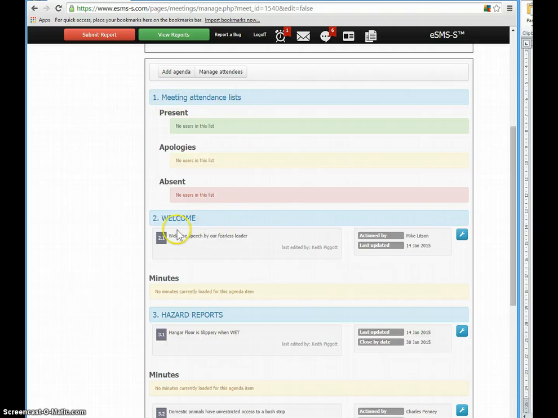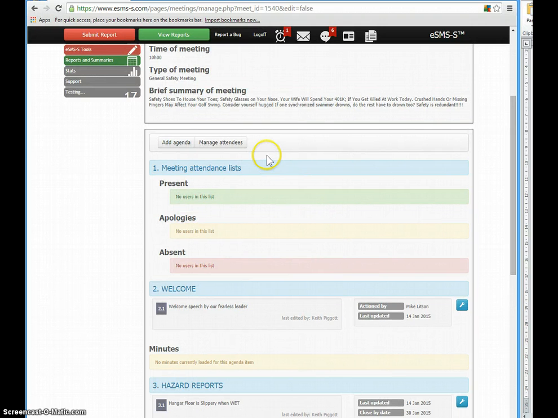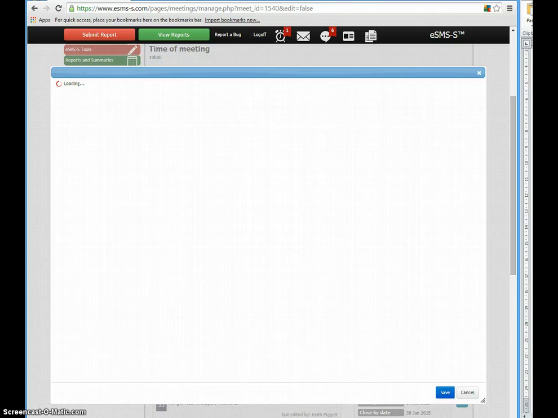Agenda item number 1 is meeting attendance lists. Agenda items number 2 and 3 are exactly as we entered them. Alright, today we're going to deal with the attendees as we've said earlier. Let's click on Manage Attendees.